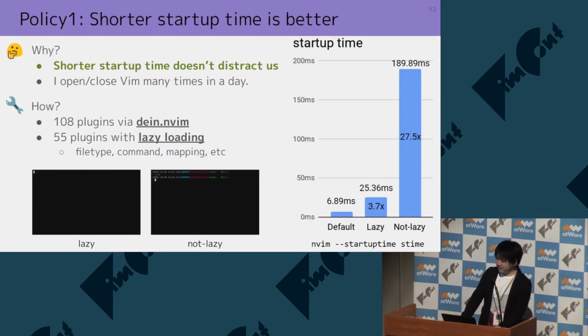So please look at the right figure. It shows the startup time of default NeoVim, my NeoVim with lazy loading, and my NeoVim without lazy loading. These are under 200 milliseconds, so these are fast enough. However, the time without lazy loading is 27.5 times slower than the default NeoVim, while the time with lazy loading is 3.7 times slower. I put the screencast at the bottom, but it's a little hard to tell which one is faster. But you can realize the power of lazy loading if you use it.